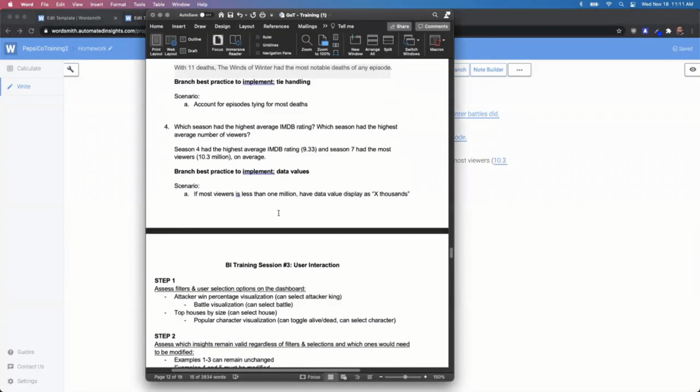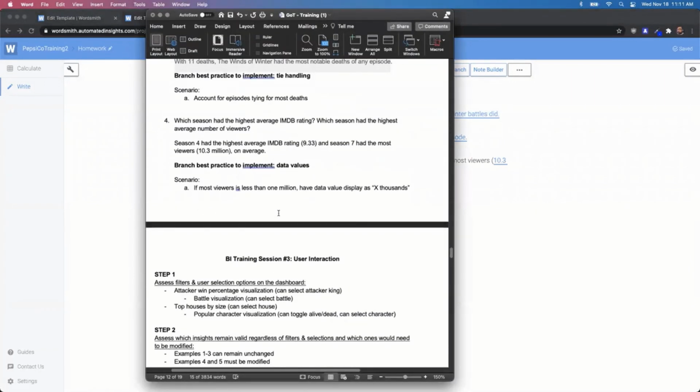And then finally, the one for number 4, we ask you to find which season had the highest IMDb rating and which season had the highest average number of viewers. And so that was season 4 had the highest IMDb rating at 9.33, and season 7 had the most viewers at 10.3 million on average.